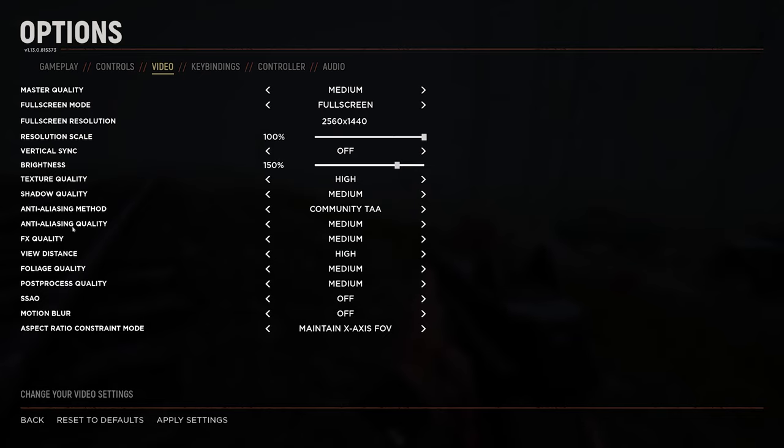And for anti-aliasing method, personally I prefer community TAA, however for some people, I don't know why, but clarity TAA works much better, so I recommend toying around between these two. Finally, I recommend you change your shadow quality to either high or epic to reduce lag in scoped items. However, these settings should be good to get a good balance between FPS and graphics.